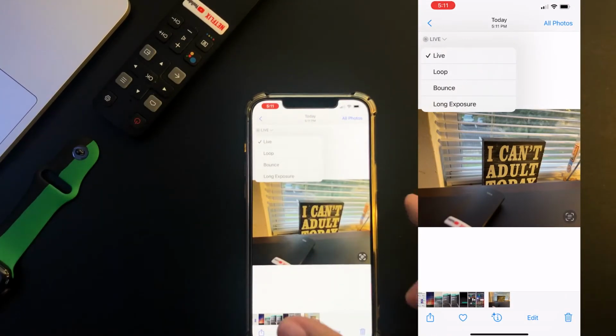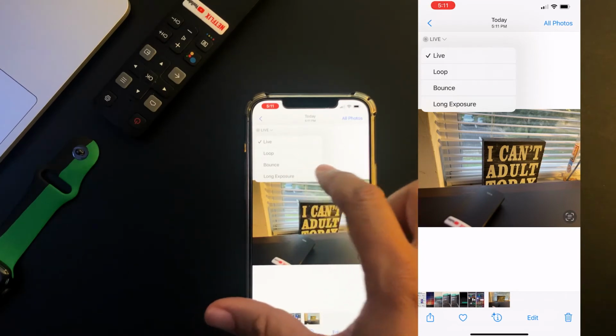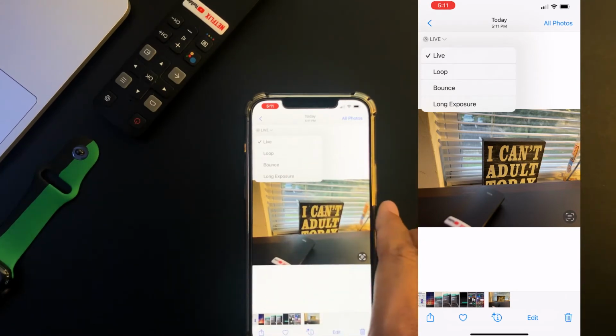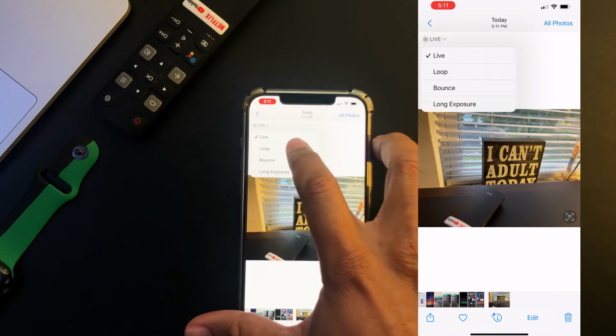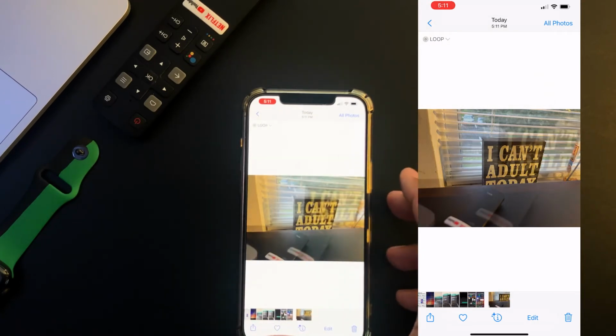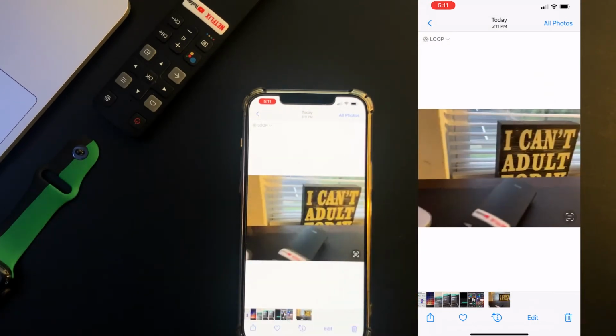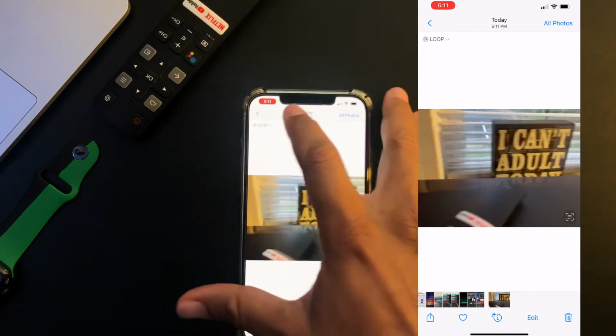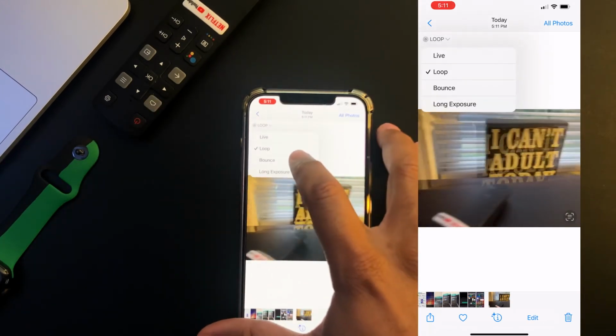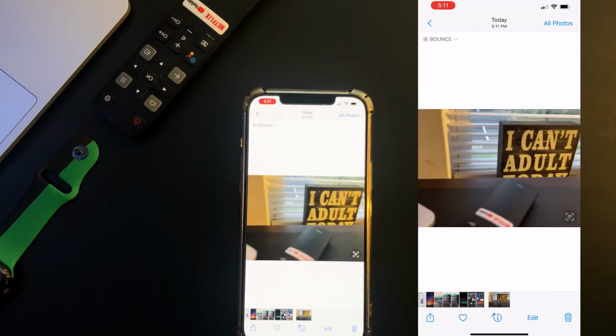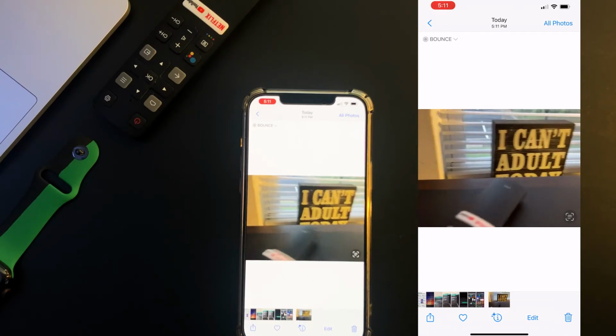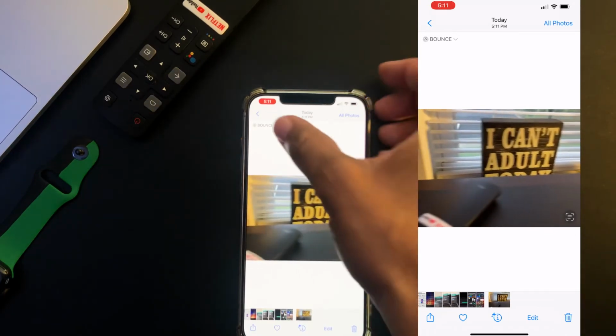Tapping on that brings you the loop, bounce, and long exposure options for your live photo. And this is similar to the boomerang that we see in Instagram. If I tap on loop, give it a sec, it's going to change the photo into a loop. And I can go back in here and change it to a bounce, which gives this springy bounce. There you see it.